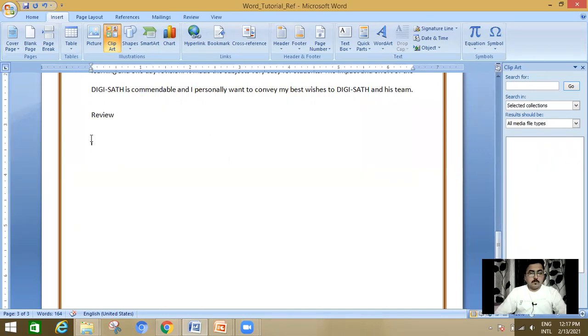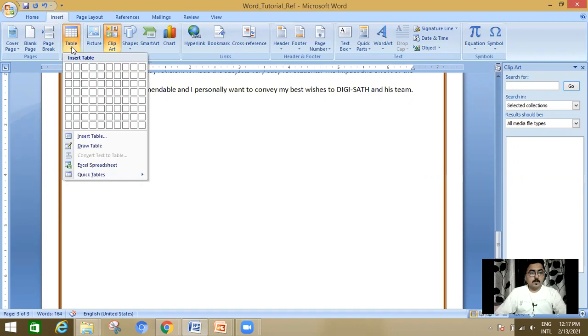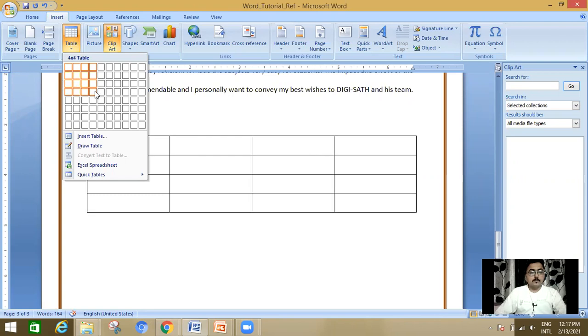Click wherever you want to insert a new table. Go to the Insert tab. In the Tables section, click on Table. You will see the drop-down menu where you can select the default size of the table. I have taken 4 by 4.